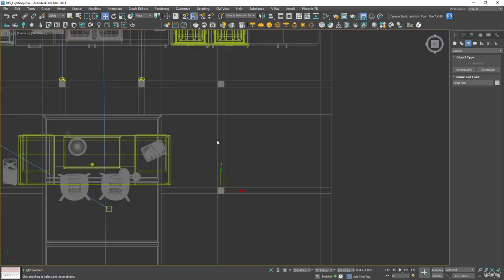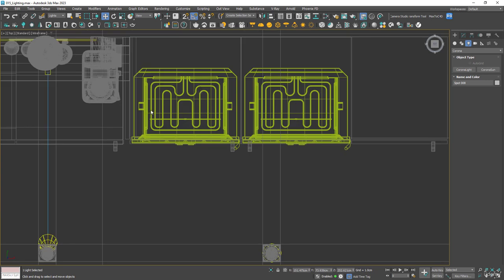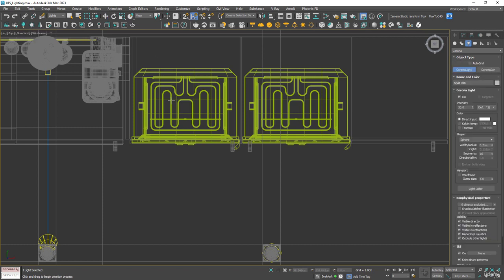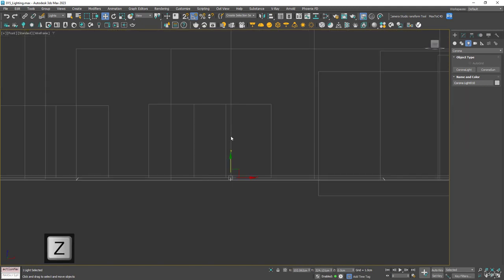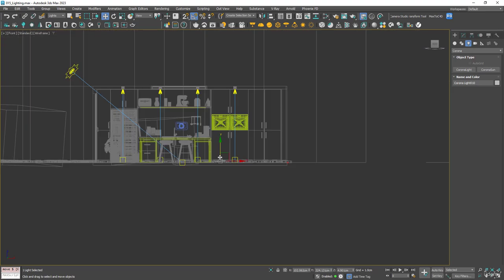Alright, so we've got our spotlights in, and I also want to add a light to these ovens to show they've just been turned on. It will add a little bit of life to our scene. So again, let's create a Corona light and make that a rectangle. And let's make that about 40 centimeters. And we'll make it about 3 centimeters high. And we'll position that. We'll use the front view. So that's F and Z to zoom in. Let's pull that up.